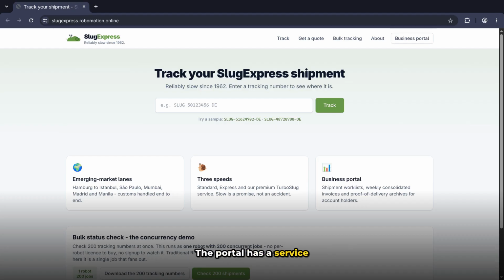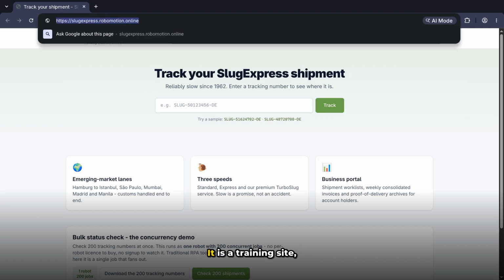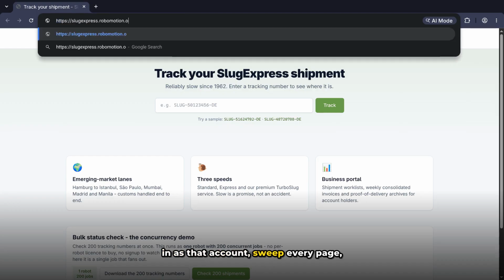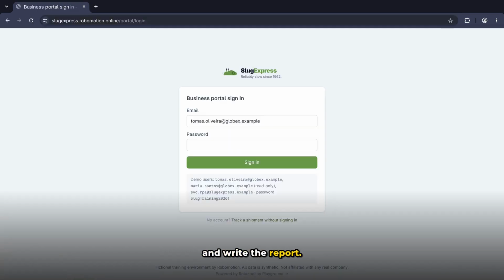The portal has a service account for exactly this. It is a training site, so the login is printed on the door. A robot will sign in as that account, sweep every page, and write the report. Not by hand, we are not even going to write the flow ourselves.